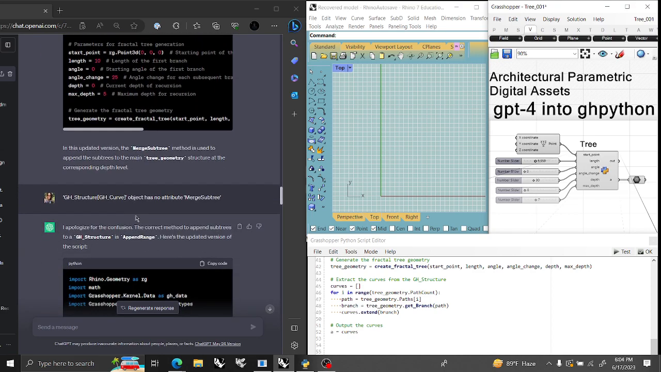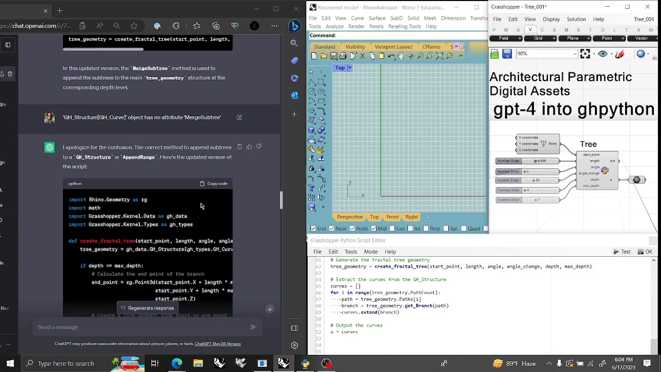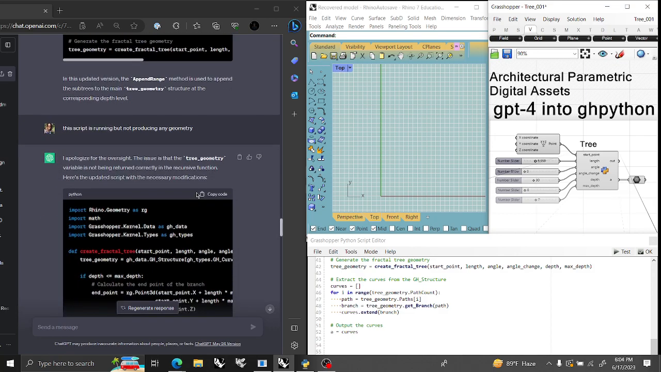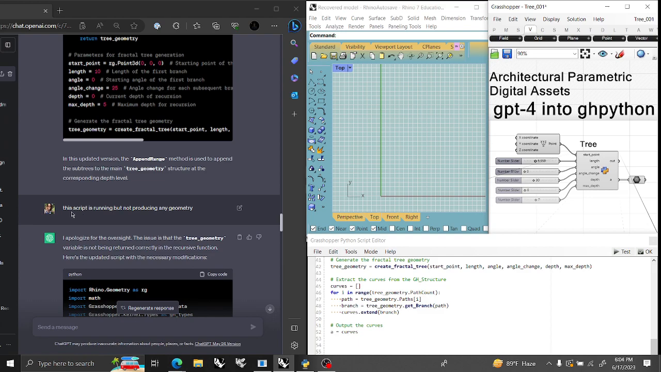So I put that in again, and immediately it said the GH structure curve has no attribute merge subtree. Now remember, it keeps trying to fix itself. But you do want to read those things. And then this script is running, but not producing a geometry. It was working fine, but I wasn't getting anything out. I didn't know if it was the parameters that were set or something that had gone wrong.